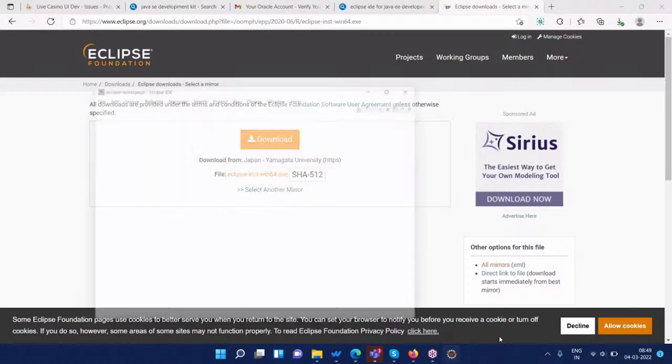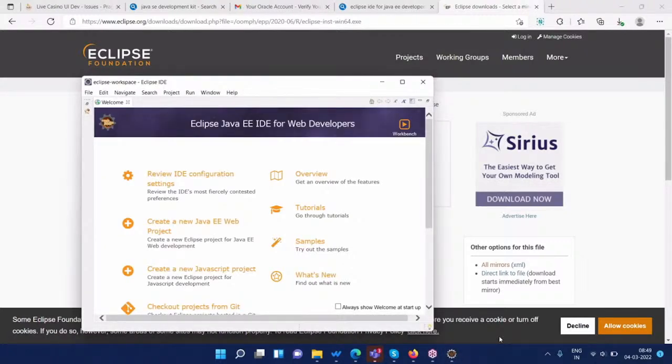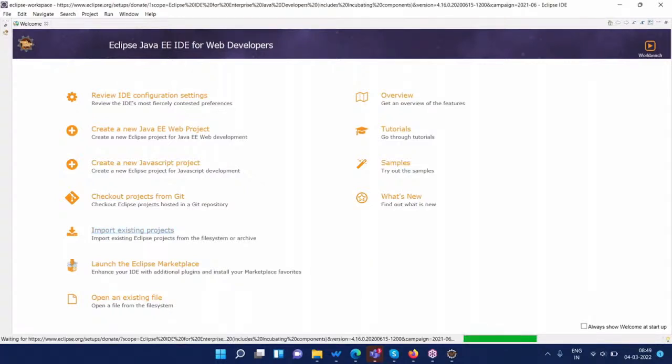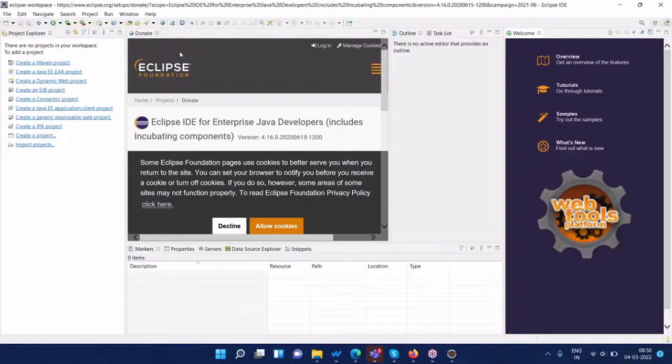Now she has downloaded one Eclipse. Like this, we can download more than one version of Eclipse, or the same version multiple times, and open multiple instances of Eclipse. Now she has opened Eclipse. Madam, there is a welcome cross mark at the top left corner. Please click it and close the welcome screen. Now we can see this is the Eclipse IDE.